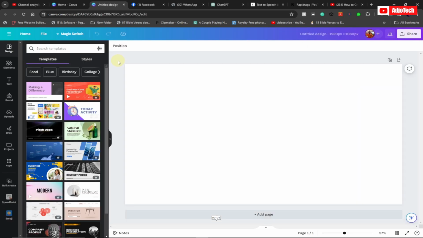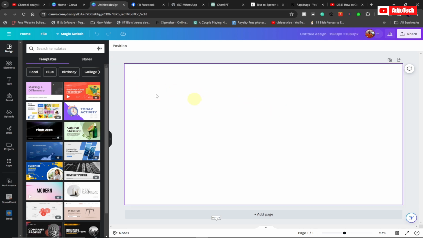This is going to open in a blank tab like this with a blank new page. So basically this is what we're going to see. Now we're going to add our text and then whatever image or icons we want to use for our whiteboard animation. We're going to add it to this screen. So the first thing we need to do is to add a text.